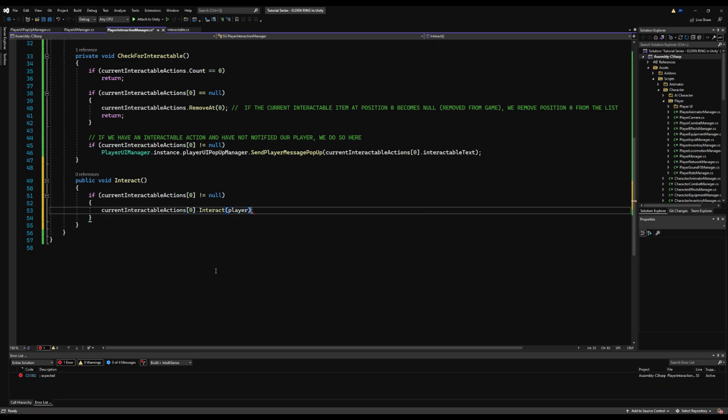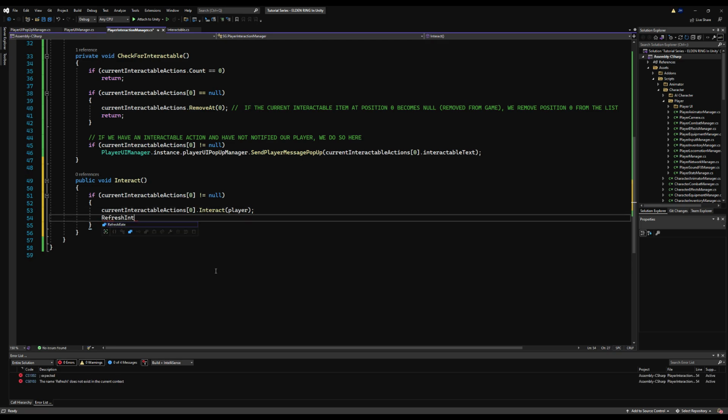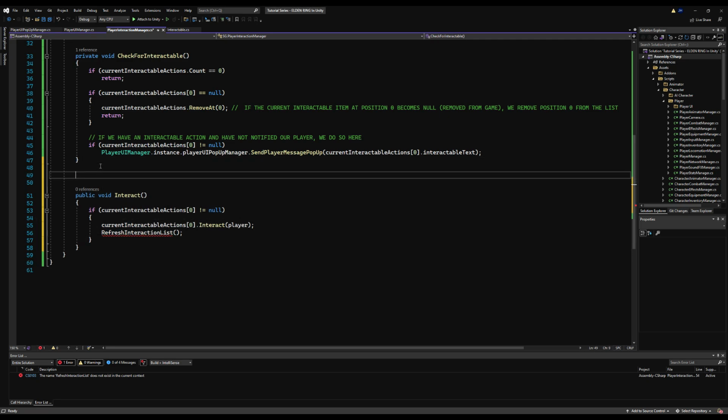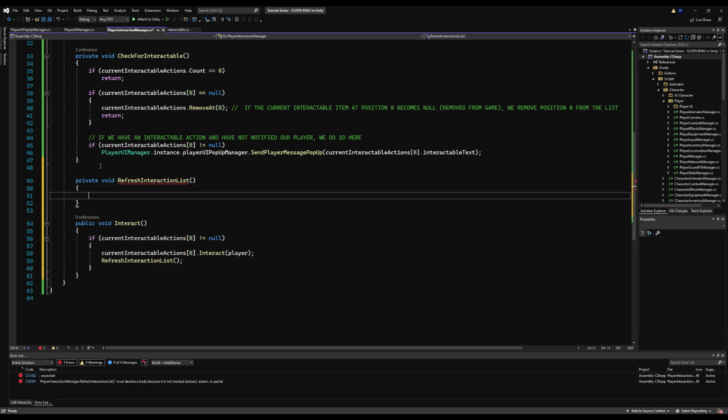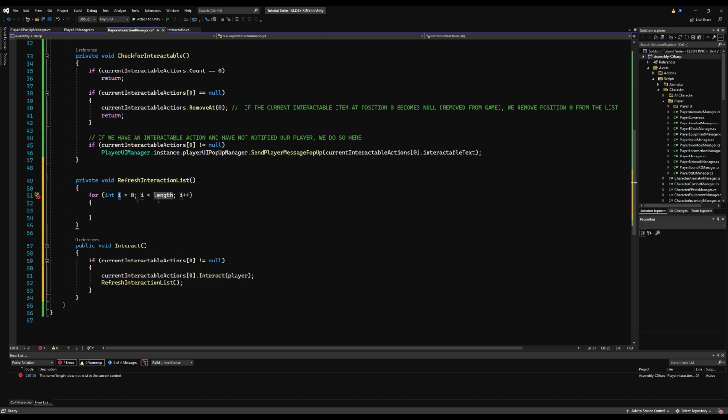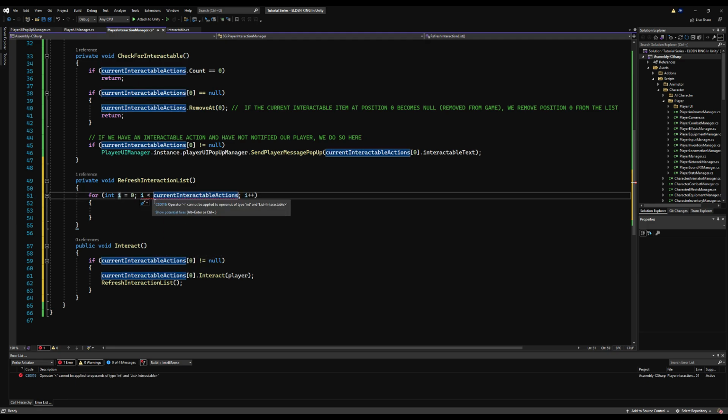Cool. Now we pass the player here. And then right below that, we want to say refresh interaction list. So this doesn't exist yet. What does this do? Well, it's just going to clean up the list and make sure there's no empty objects, because sometimes when you interact with an object, it gets destroyed. A good example of that is picking up an item. It's no longer there after you interact with it. So we want to check the list for any 0 entries or null entries, and again, just remove them.